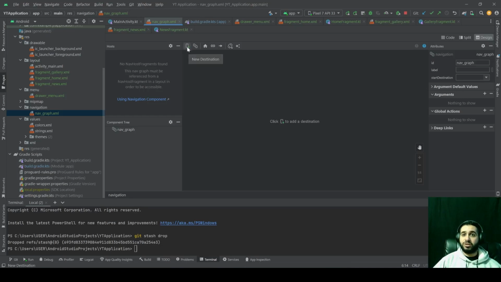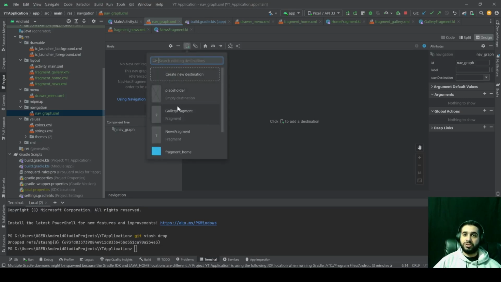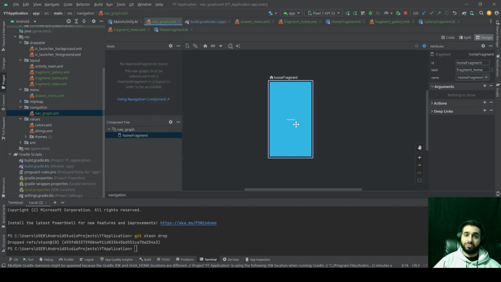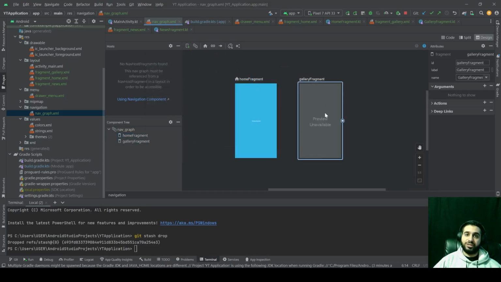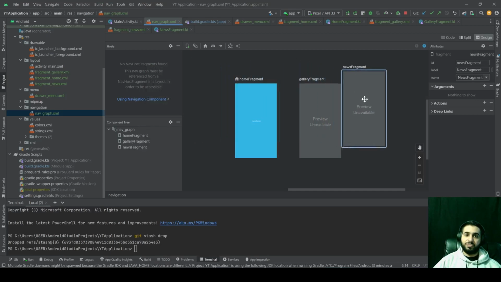So you can click on New Destination right there and choose Fragment Home as your start destination. You can add the rest of the fragments with Gallery Fragment and News Fragment.